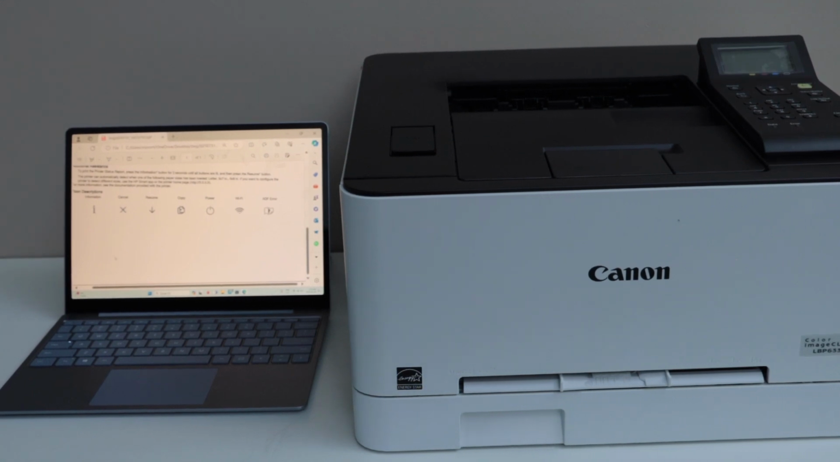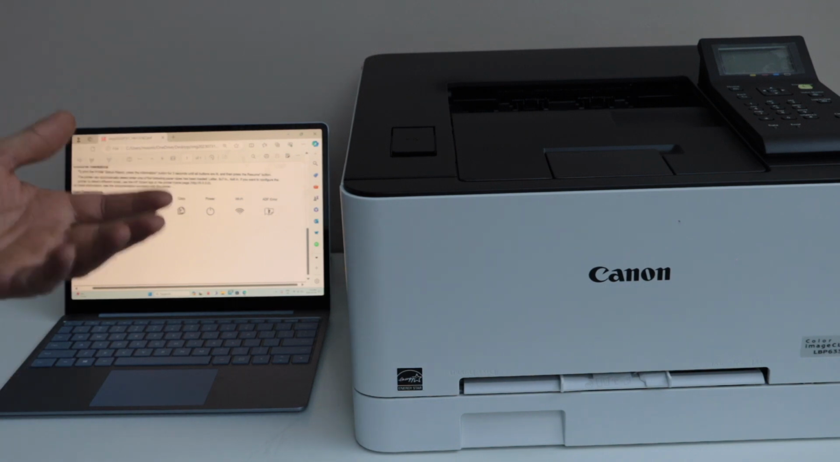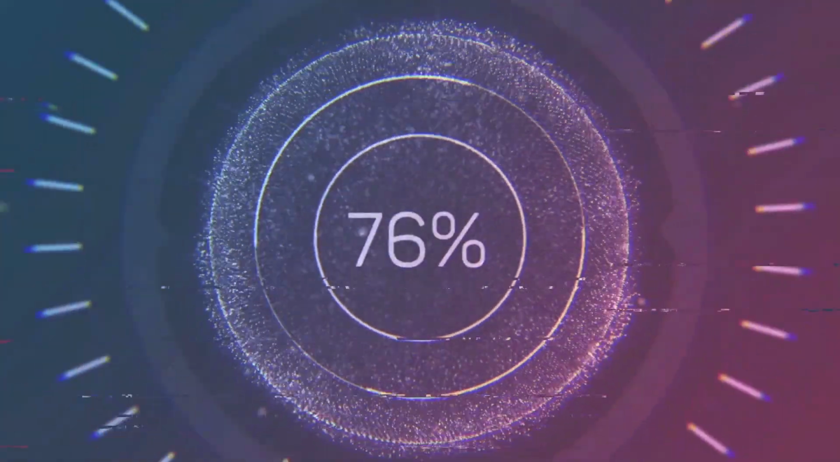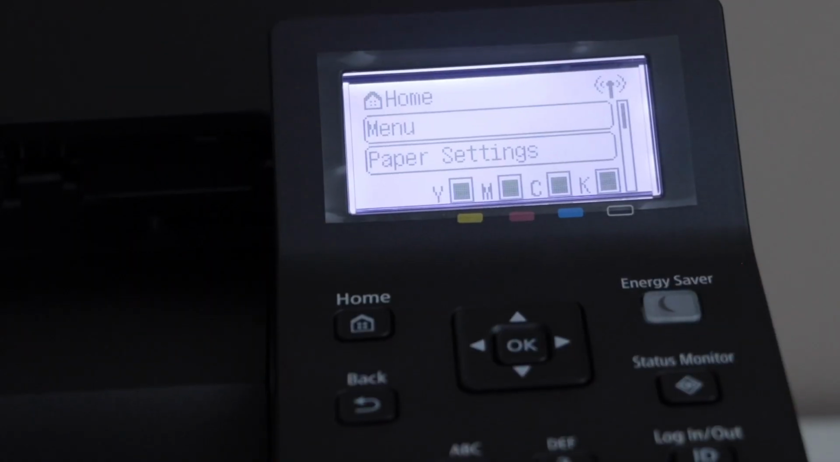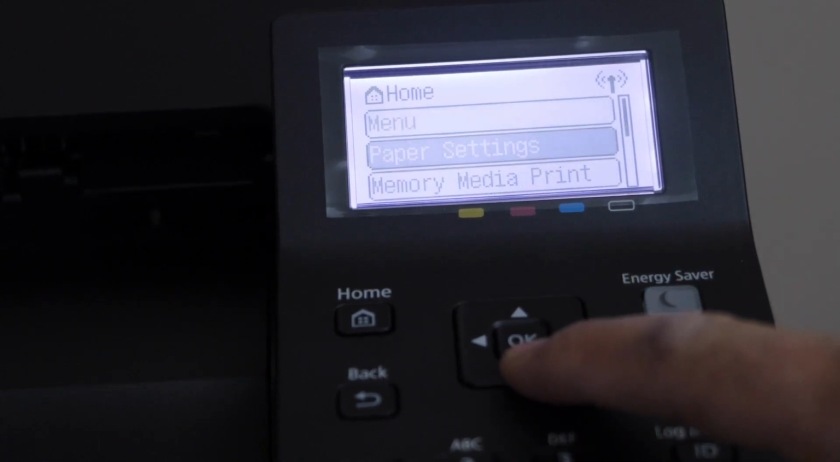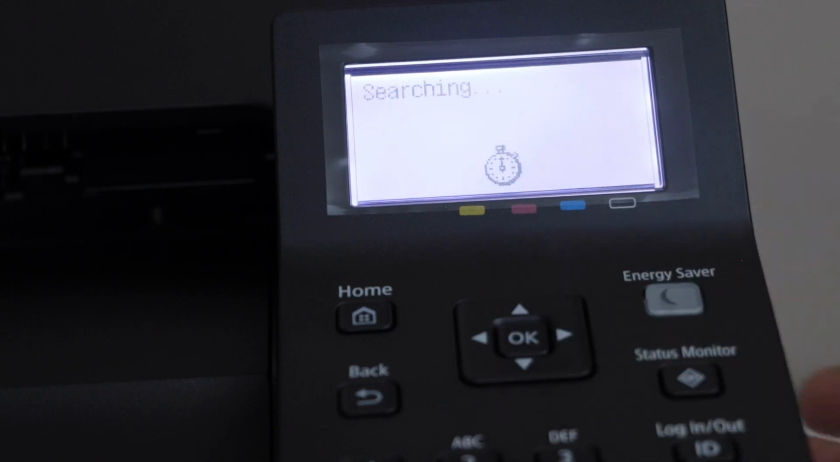In this video, I'm going to show you how to set up your Canon Imageclass LBP632Cdw printer with the Windows laptop. On the home screen, scroll down and select the option wireless LAN setting and press OK.